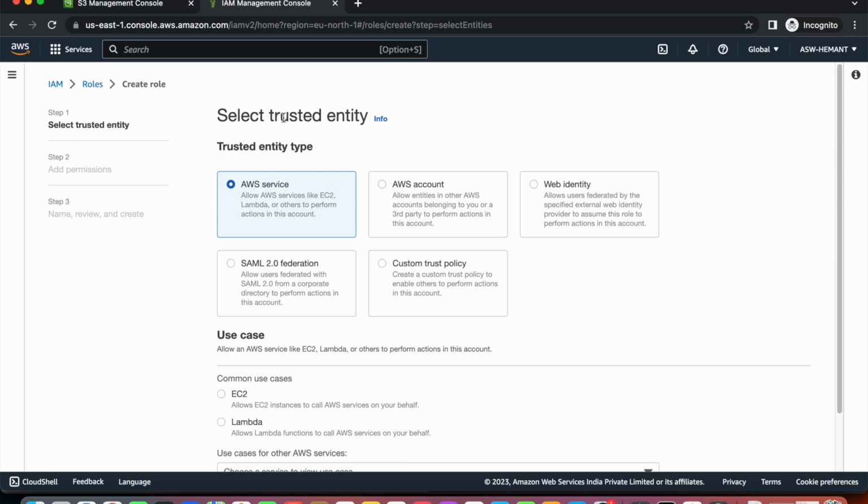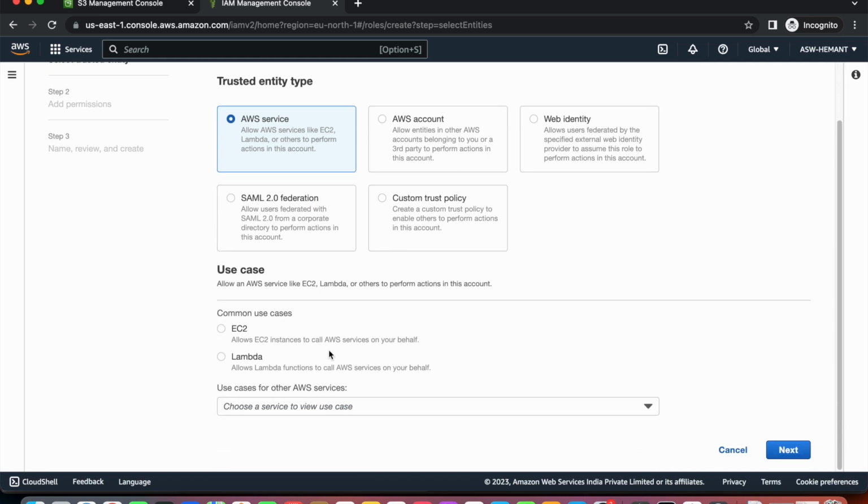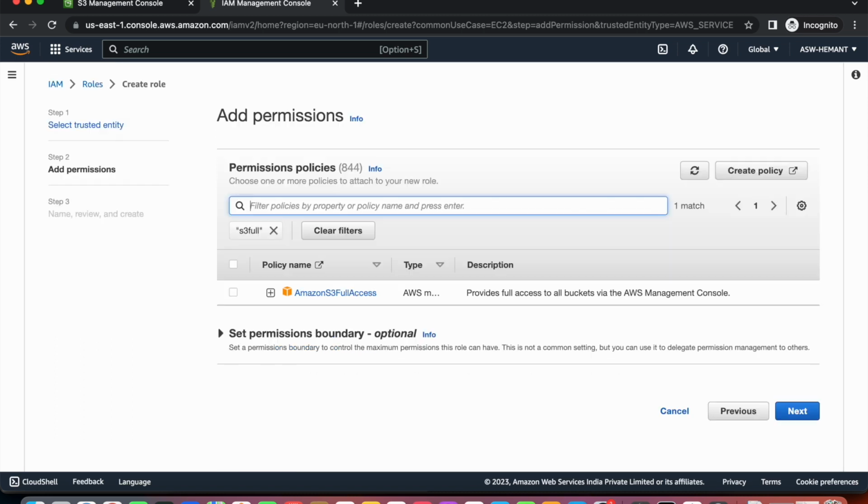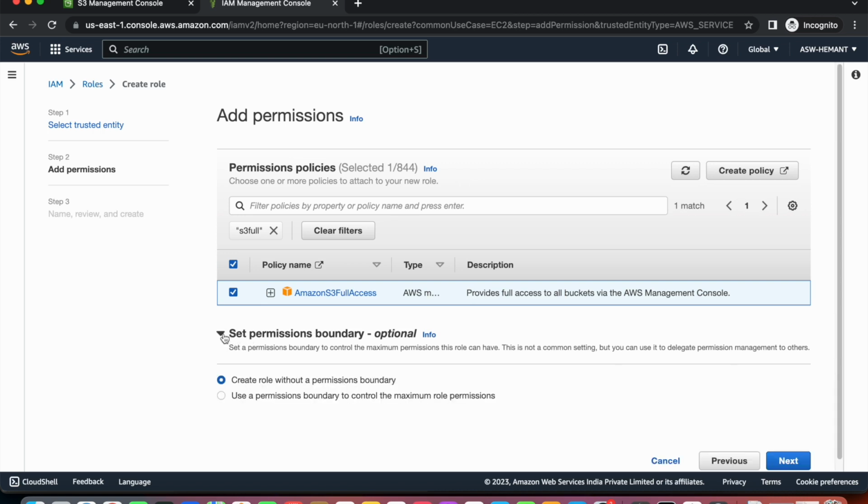There are multiple trusted entities: AWS account, web entity. So we will choose AWS service. Allow AWS services like EC2, Lambda, and others to perform actions in this account. We are creating a role for an EC2 instance, and for permissions we choose the common use case, EC2. Next permission we are giving is S3 full access. Let's give S3 full access. Set permission boundary: create role without a permission boundary.